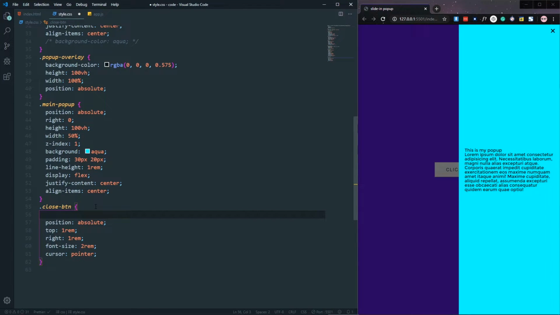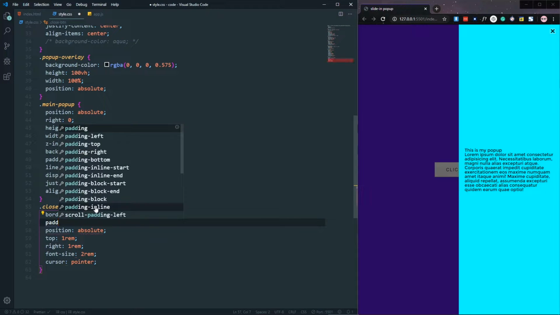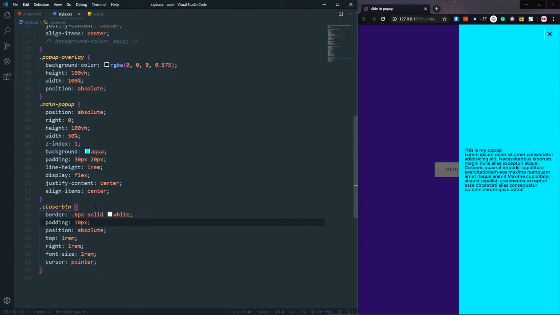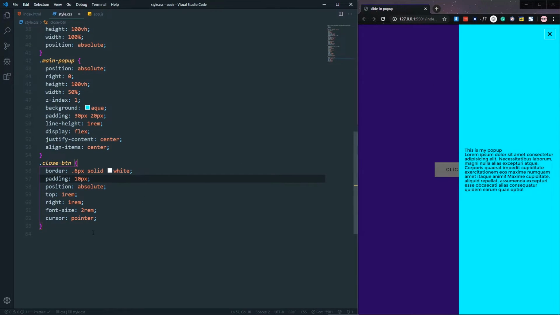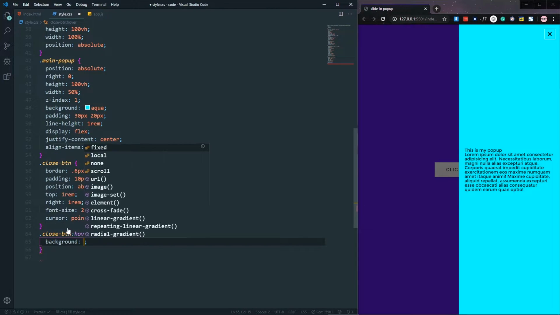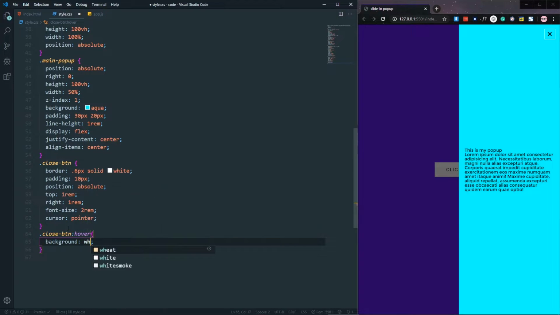So what we can do is we can use a border. So let's say border 0.6 pixel solid, let's say white. Okay, if I save, now you can see that that's our border, and for some room, what you can do is padding will be say 10 pixel. You can see that that's our border, and let's also give it some hover effects, .close-button:hover, and here let's say the background of the button will be white.